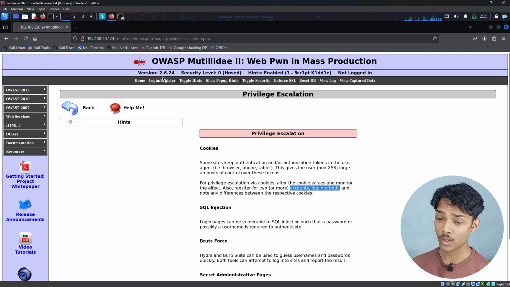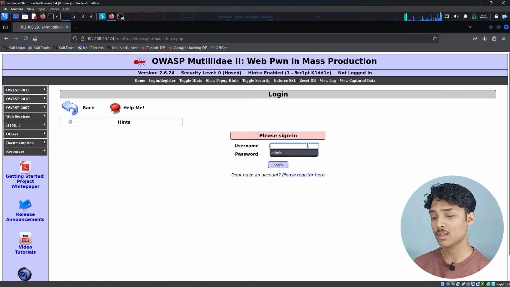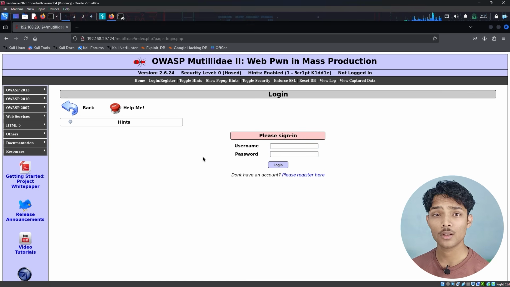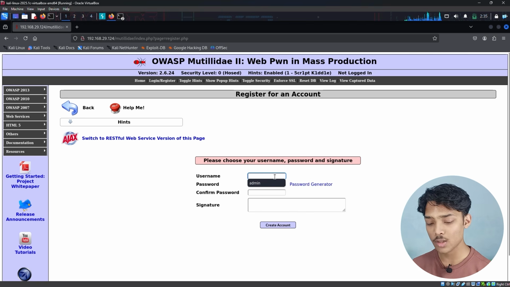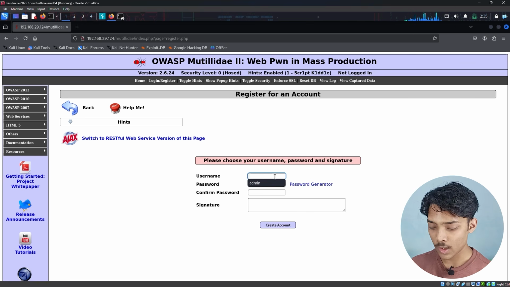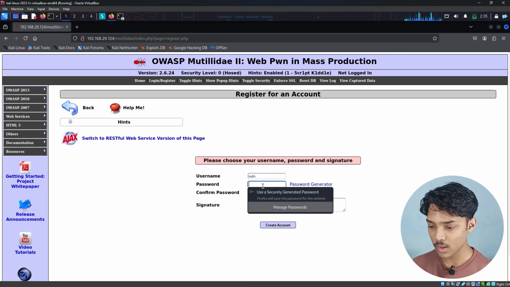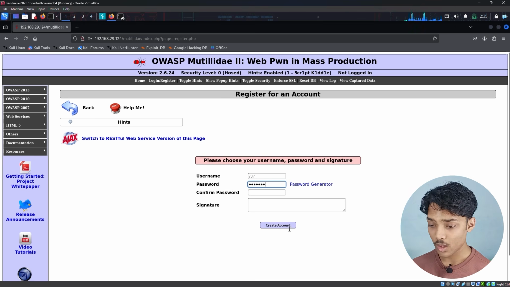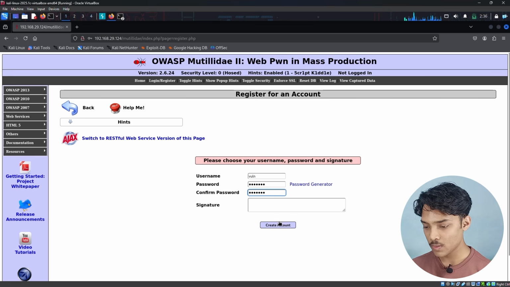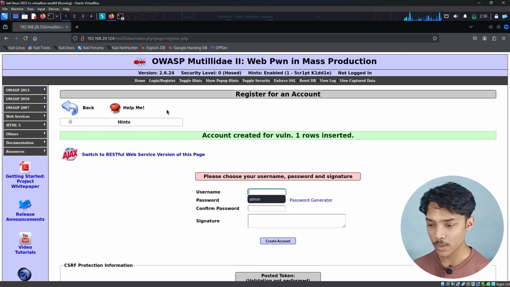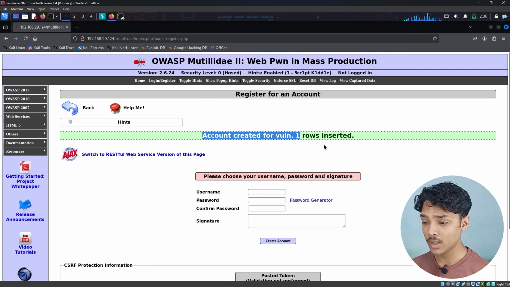So let's go to login/register, and once we click on login/register, we don't have any previous accounts here, so we have to register. Once we click on register, we will name ourselves vuln, and then we will create a password here, that is test123. We confirm the password again, test123, and once we create the account, you can see our account is created here. Let's go to the home page now.